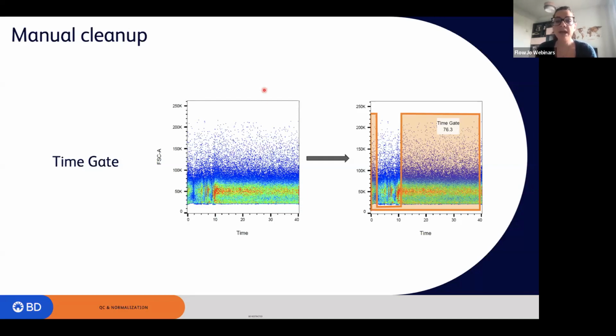In that case, we need to go manually, and eventually we can start by plotting a physical parameter versus time. As you see in this example, there are alterations right here. If I need to make a gate, I will try to keep as many events as possible and then exclude the interval of time where something was wrong. So the time gate will be just making this and taking all the events that I think could be reliable. And this is the default way within FlowJo of checking the quality.